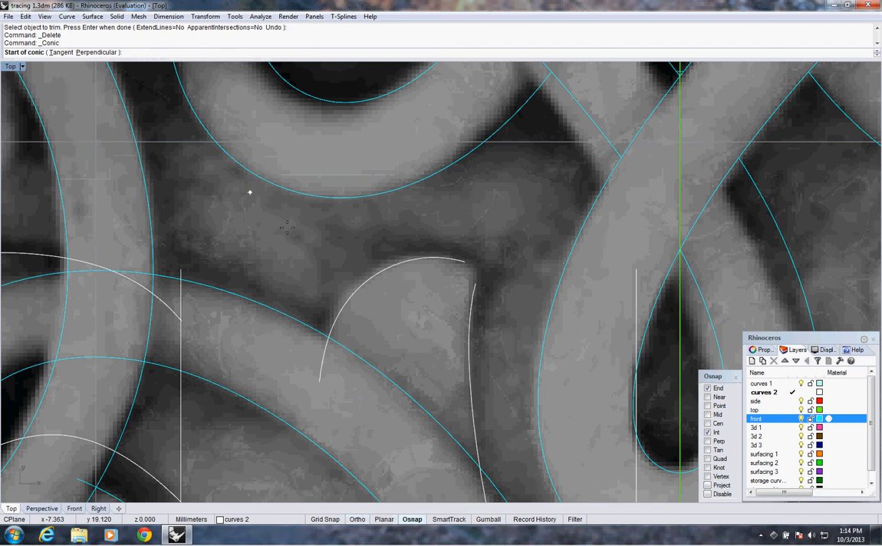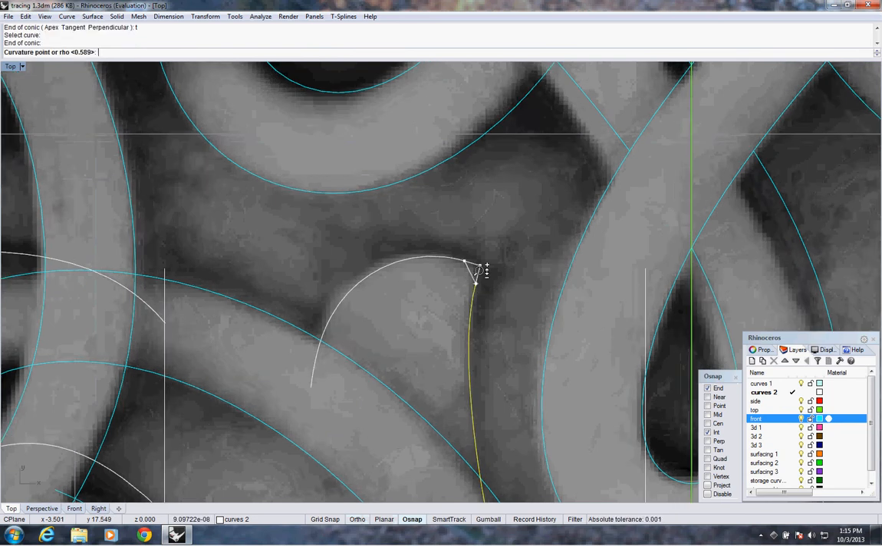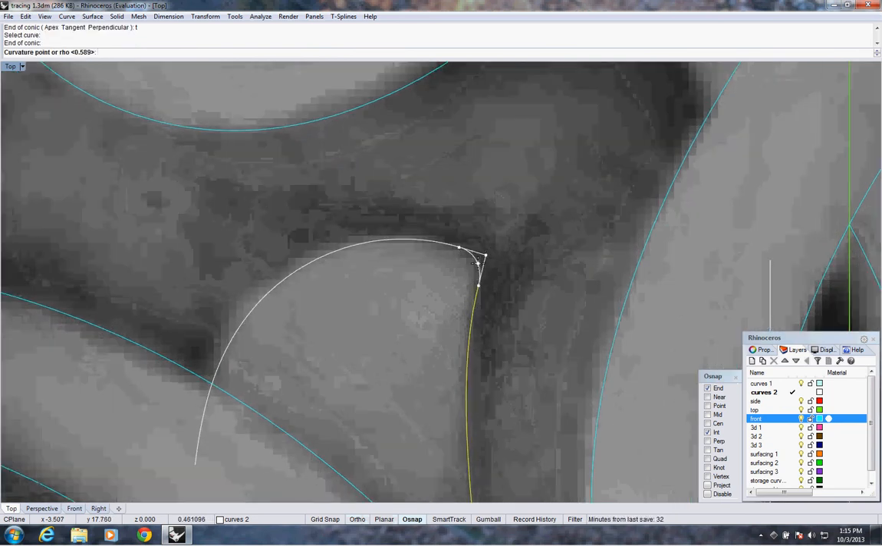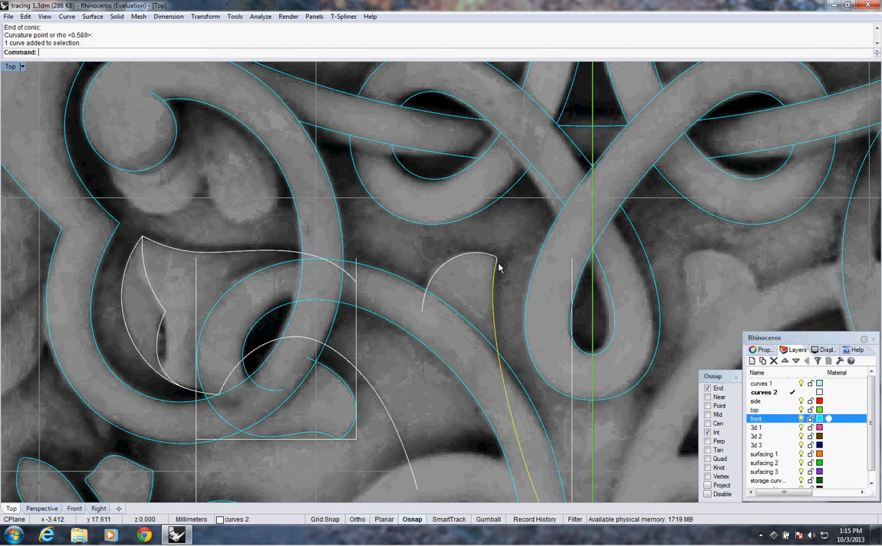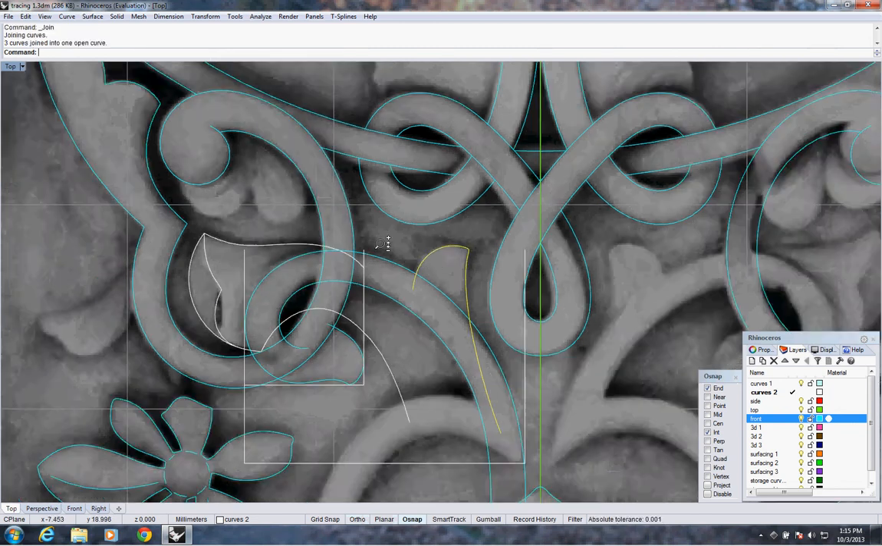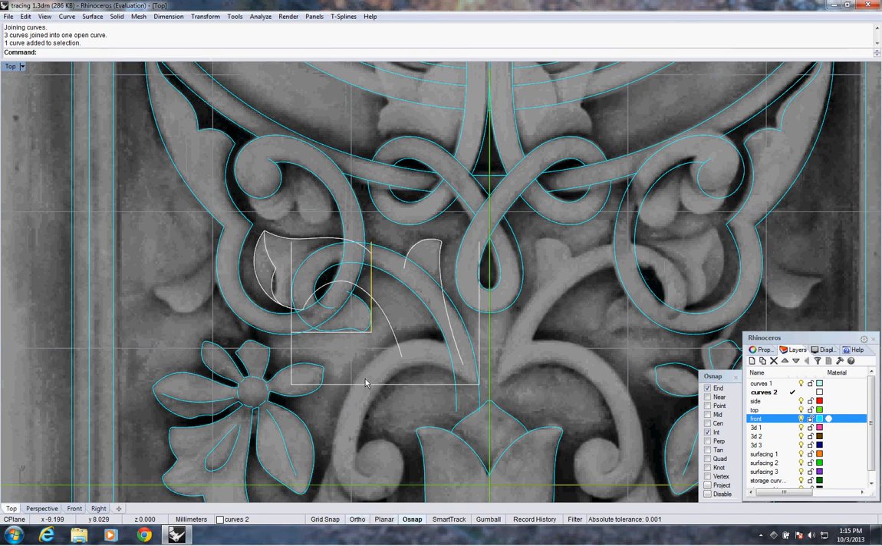Remember, whenever we start a conic, just go ahead when you hit the command and hit T enter. Select the first curve. Use your object snap to grab the end of it. For the end of the conic, hit T enter again for tangent. Select your second curve. Snap to the end of it. We'll make this one fairly pointy, but not completely. Join all those together. Throw away all of our reference curves.